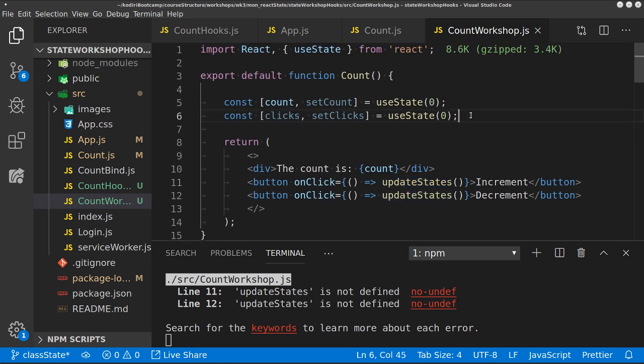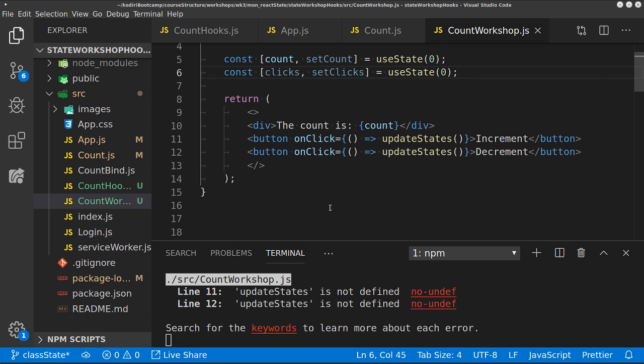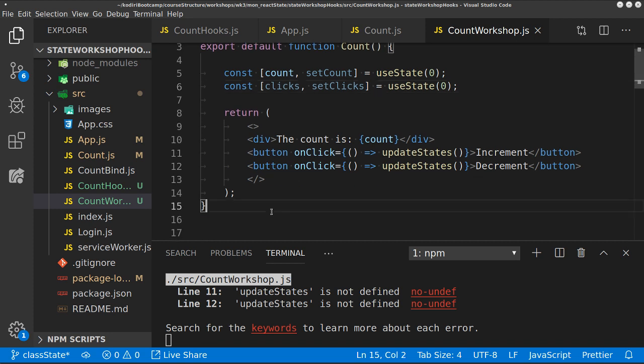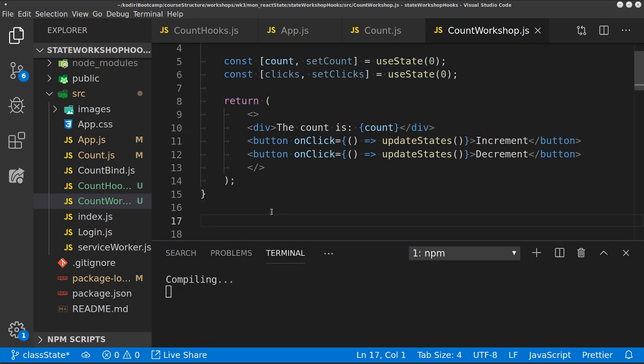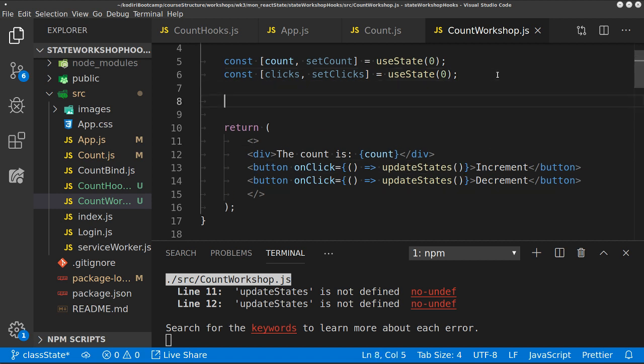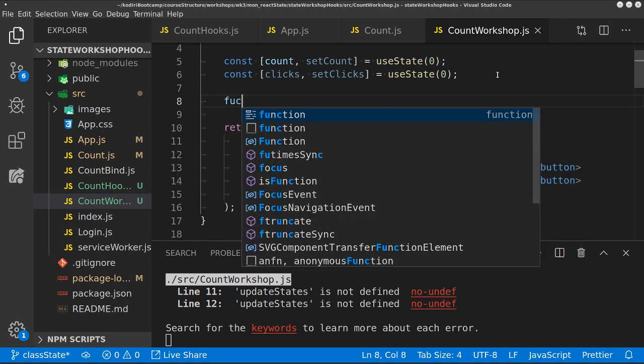Under the state. Yes, we could put it outside, but then it's not going to have access to count and clicks by default. So let's keep it underneath the way you've defined those two variables. That's where it's got to go, because if we put it completely outside of the function, it won't have access to count and clicks by default, and we'd have to pass them in, which is a bit messier and doesn't need to be done that way. So let's just create another function inside of our count function.